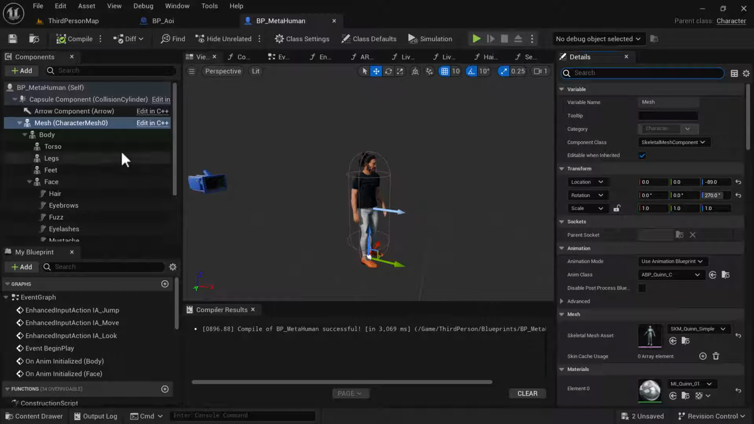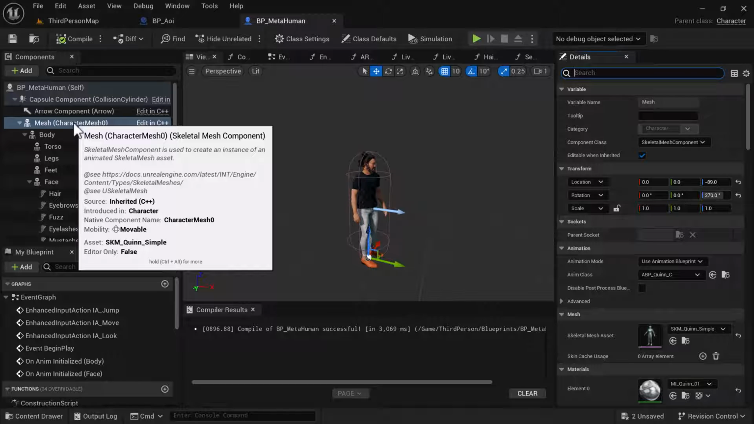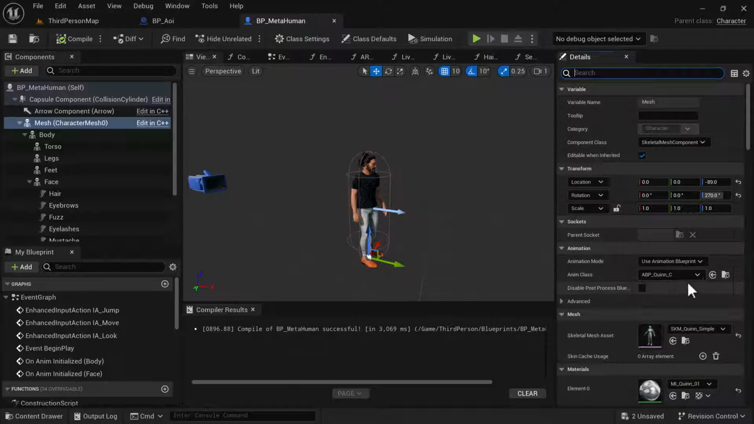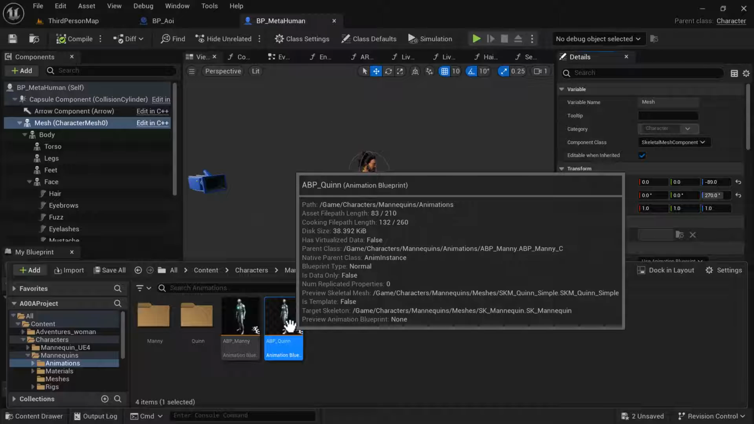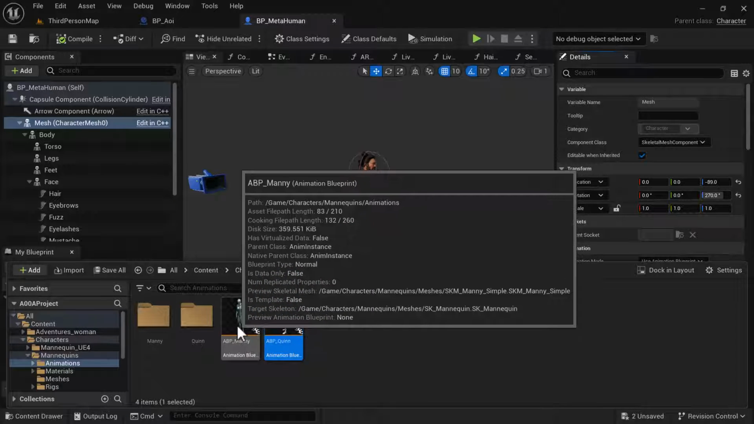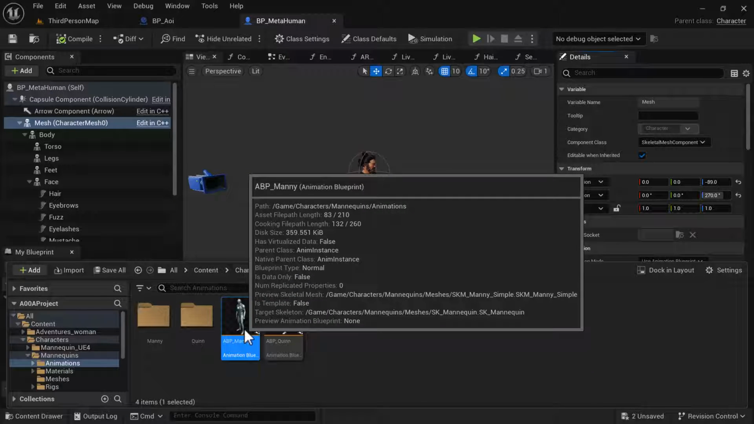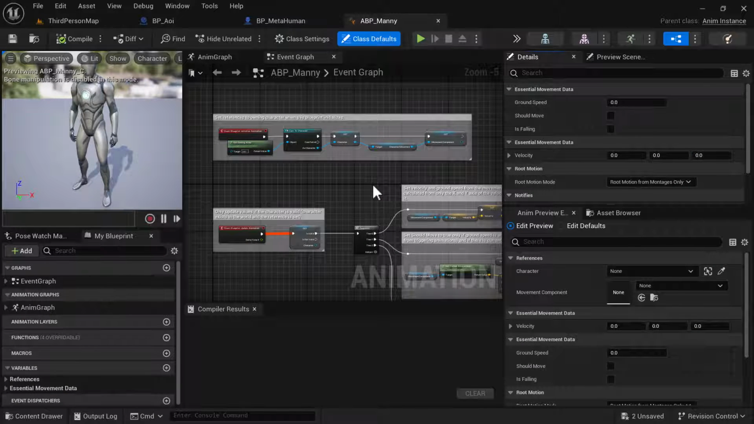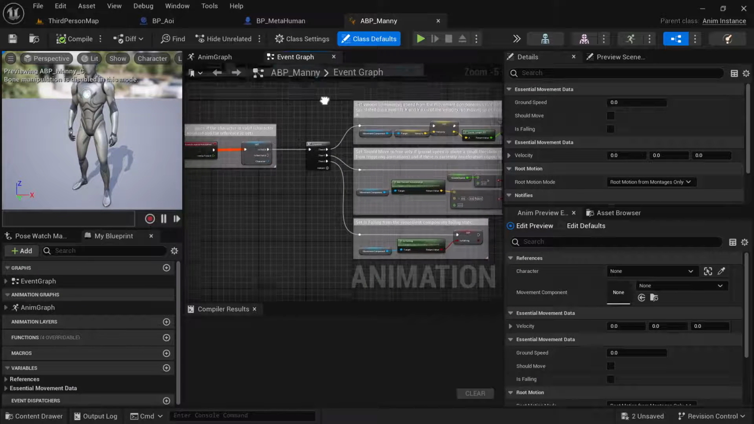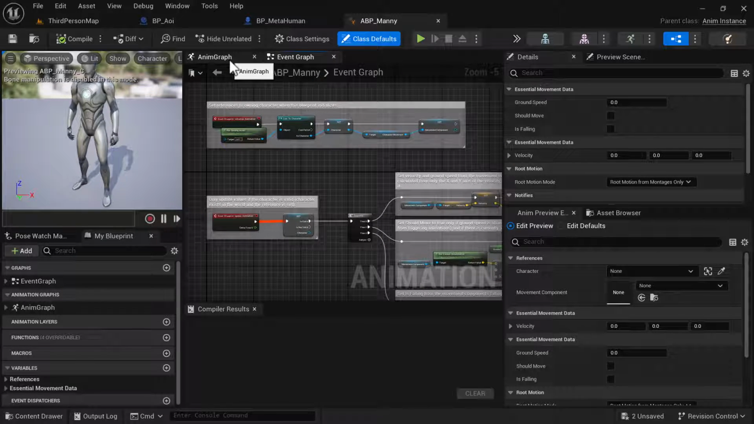Okay, so we've got the main mesh, which is that invisible mesh. We're going to go to the animation blueprint right here. The way we do that is we click on the browse, this little folder here. Now, we don't want to change the Quinn one. We want to change the parent one, which is the Manny one. That's the Manny animation blueprint. We're going to double click and open that up. From this point, we're going to go into the anim graph, which is right here. If you can't find it, just double click here and it'll bring this up.